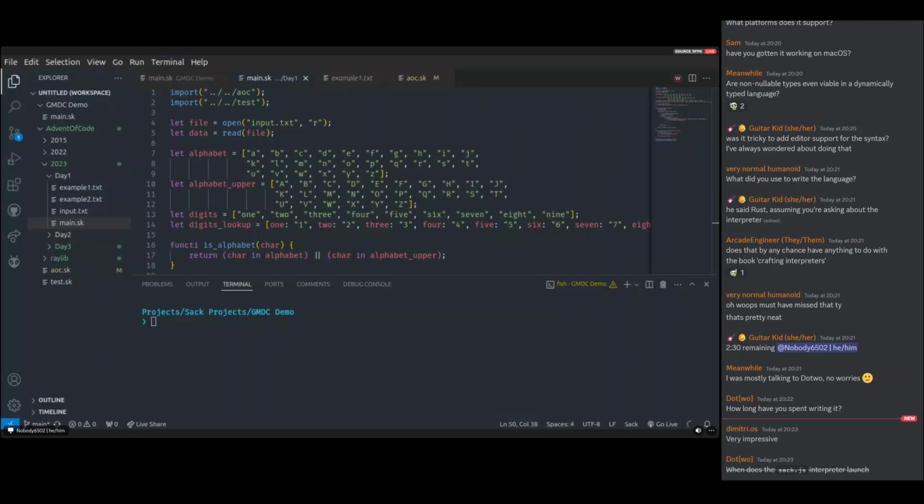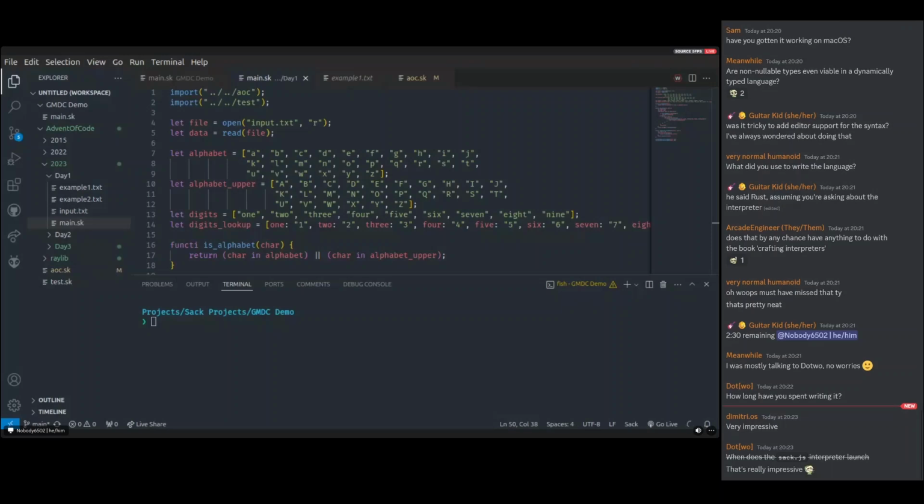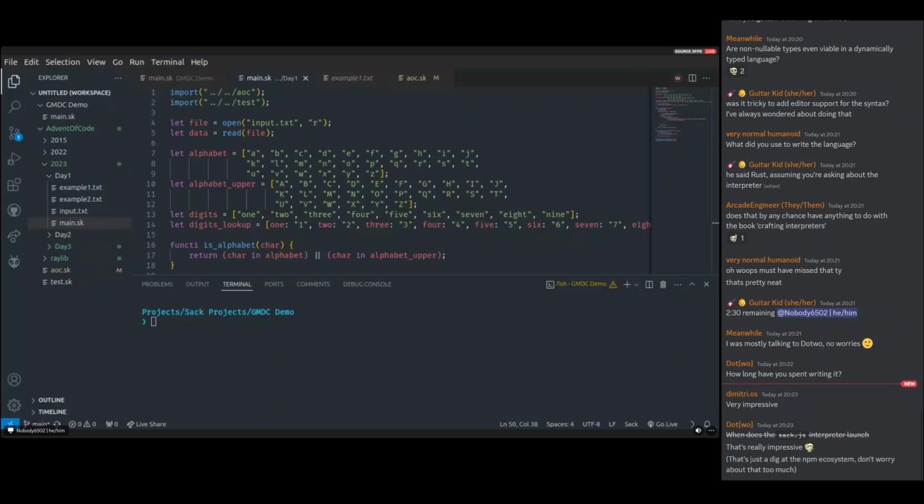When does the SAC.js interpreter launch? Well, Burlap supports both CFFI and WASM, so you can run it in a browser if you want by enabling WASM during the compile step for Burlap. Actually, I tried to use it for the GMTK jam last year using WASM, but I couldn't quite get Raylib to link properly, so it didn't end up working out.